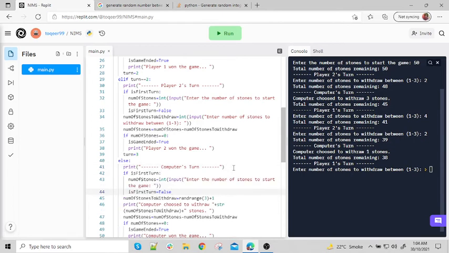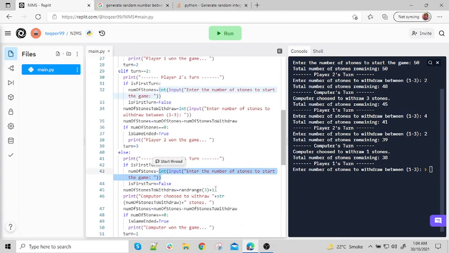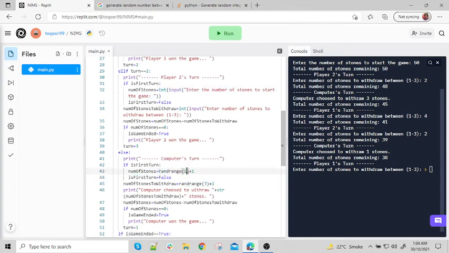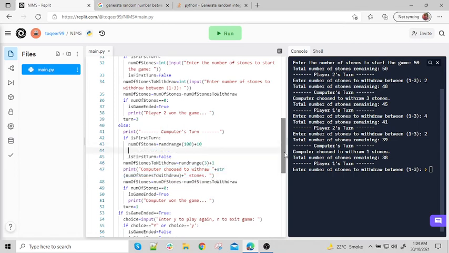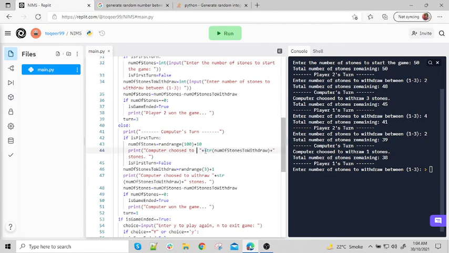For the computer's turn, I will again check if it's the first turn, but for the computer I'm not going to ask for input. The computer will generate its number itself, so I will put this here, and I will ask the computer to generate a number between 10 and 100. That is good to go here. Then I will tell the people what the computer chose to do, so I will copy and print this statement here, and tell people the computer chose to start with numstones.